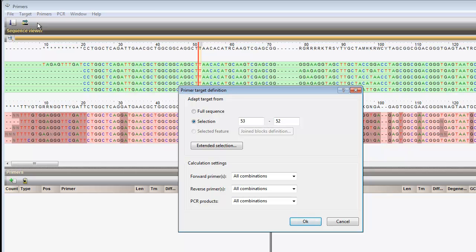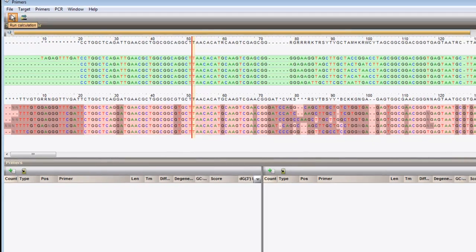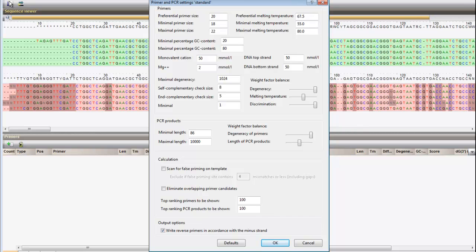I will enter here, for instance, a selection. I leave the other settings unaltered and press OK. Start the calculation with this button, leaving all settings at default.